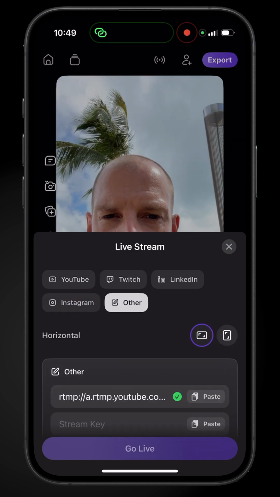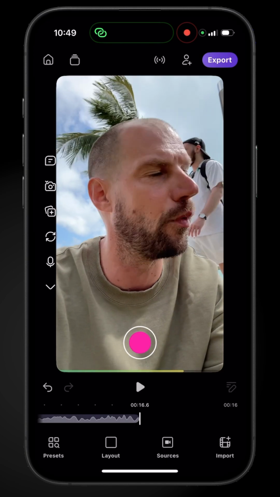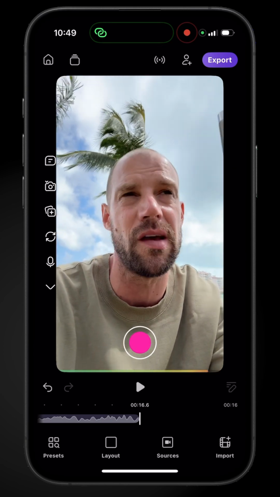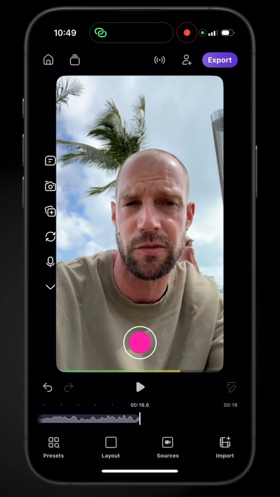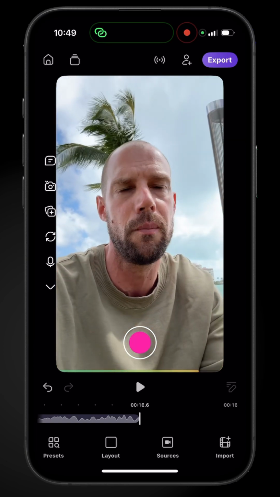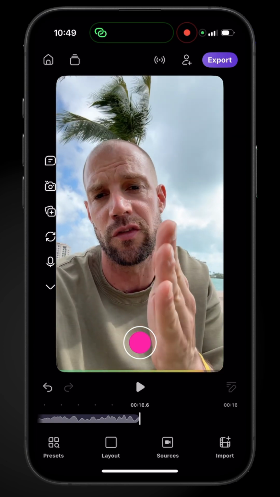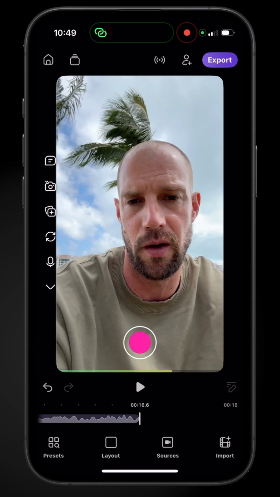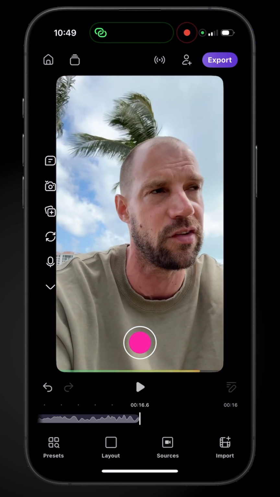Other means that if you want to stream to, for example, a custom streaming service, like StreamYard, you can distribute your stream to multiple platforms. So you stream to one server, and that server streams to multiple platforms, for example YouTube or Instagram, at the same time.